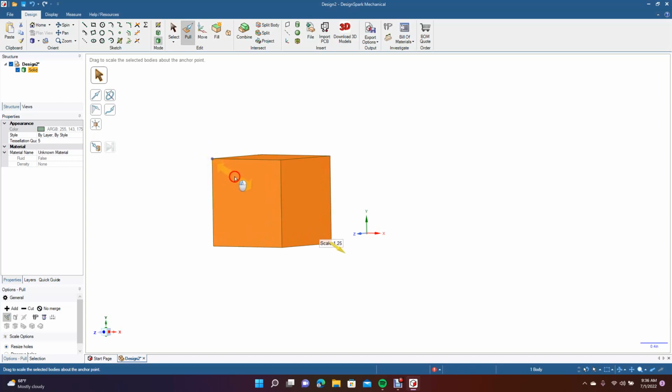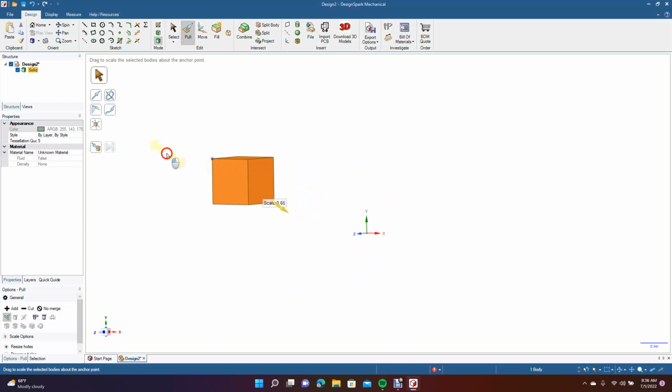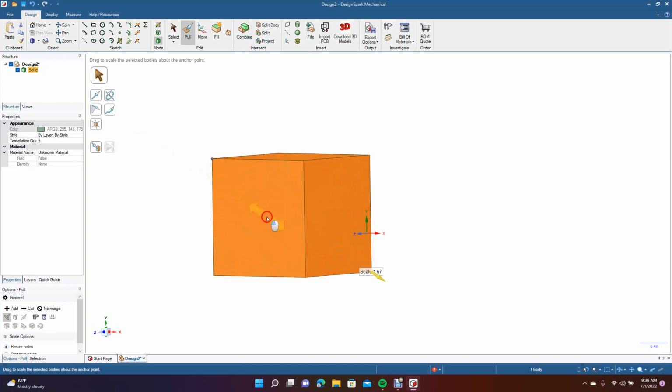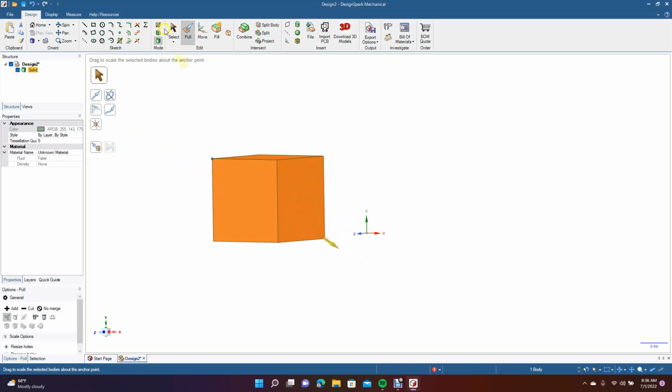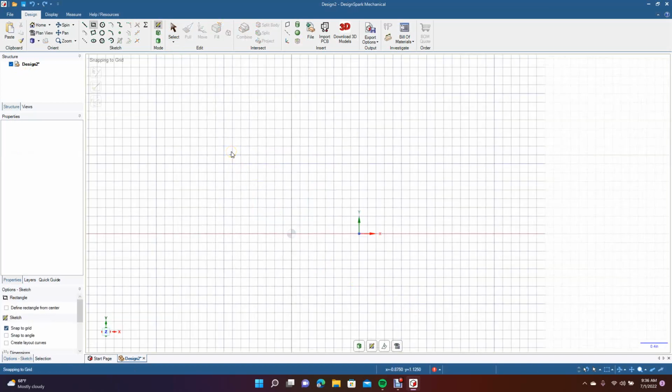So now you can go ahead and click it, and you could scale this up 2. This is a 2 scale, so it's 2 times. And then you're going to scale the other way. This is going to be 0.5. So that's half, so that's going to be half of an inch. And then you come this way, and 2 will be double. So that's how you scale an object in Design Spark Mechanical. We'll do a couple of undos. Get back to here. Those are your options under the pull.